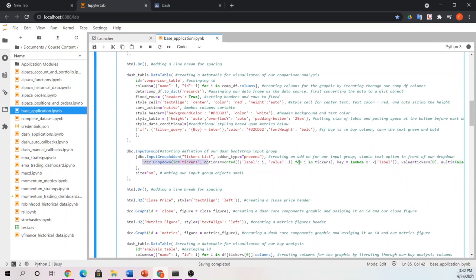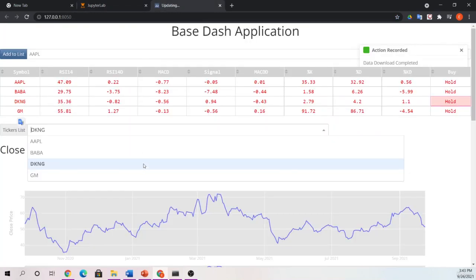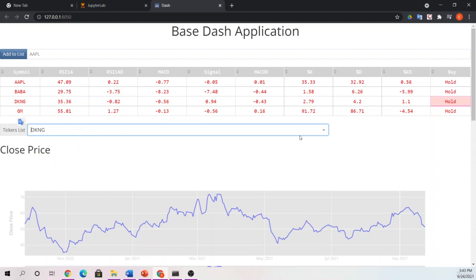Tell it I want the options of my tickers. I want this to be assigned to my tickers, and I want it sorted, and I want the label and the value of each of these to be the same. So for each value that is present in tickers, create a label and a value that are equal, and this will create each of these drop downs that you see inside of this list here.